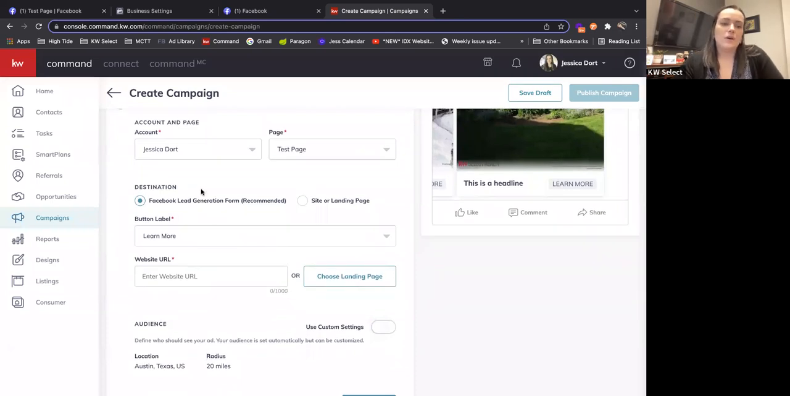Then the destination. So when they click on the ad, where is it going to take them? If you want to generate leads, so if you want to get people's contact information, you need to use the Facebook lead generation form. When they click on the ad, it actually pops up and asks for their name, email, and phone number. Facebook and their phone normally already know this information, and it will autofill it. So you're much less likely to get fake information where people are just putting whatever in to bypass the contact form. So that is one plus about using it this way.